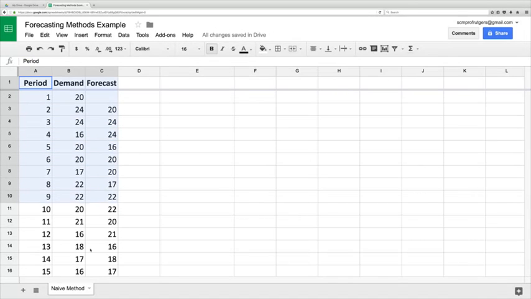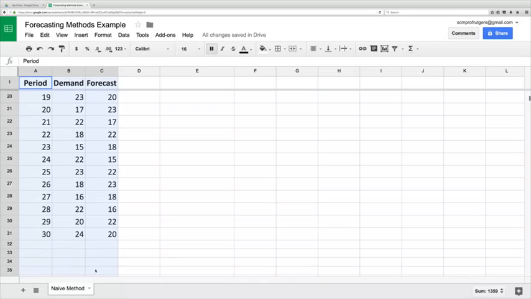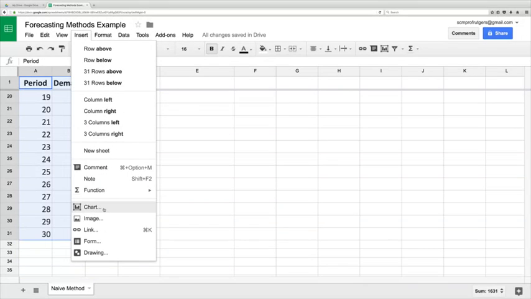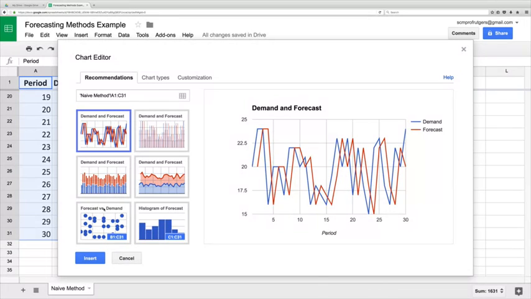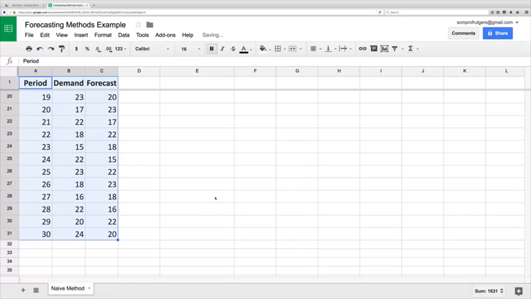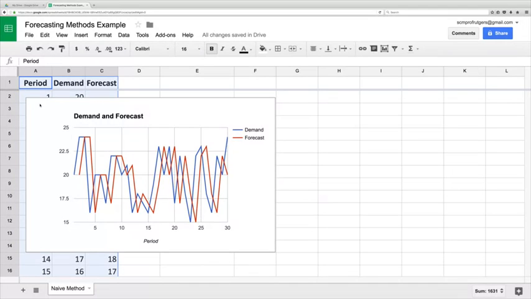To visualize this, I would like to just graph this. So we'll insert a chart, and we would like it to be a line chart, and that looks pretty good. So we have our periods here, our demand, and here is our chart. I'll move this over a little bit.